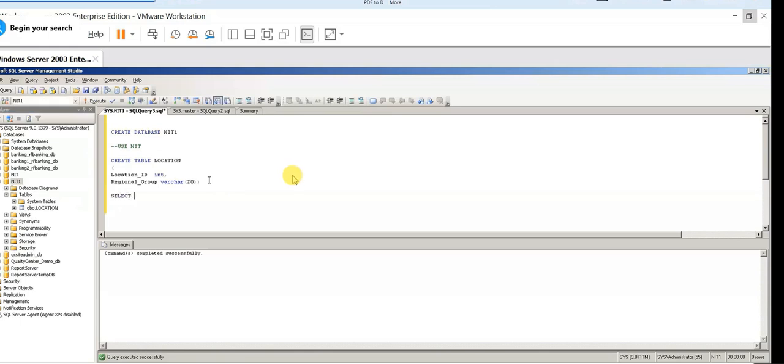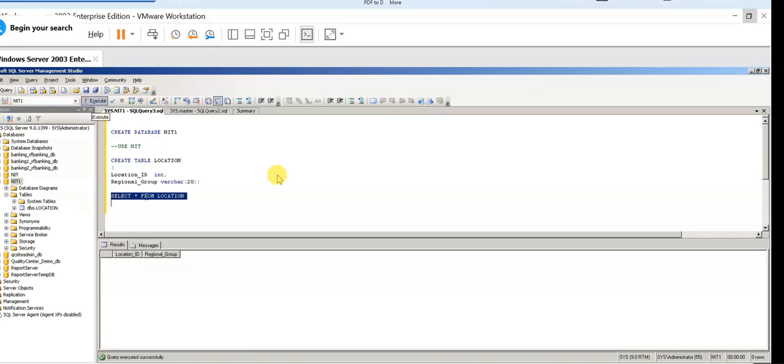Now we can select from location. Are our fields displayed or not? Select this and execute. See here, location id and regional group are displayed. There is no data, because we have not inserted any data into that table. After inserting, if you add any values into that table, the list will be displayed below in the results.